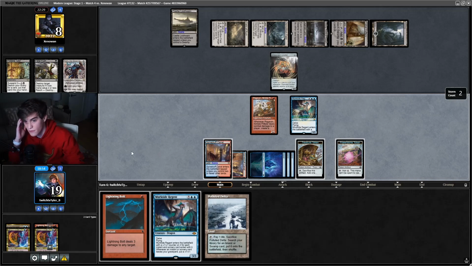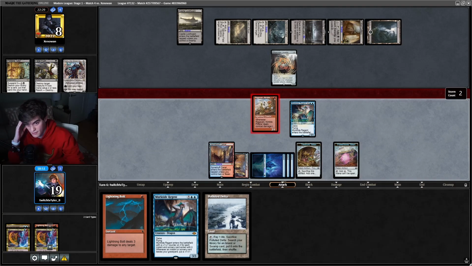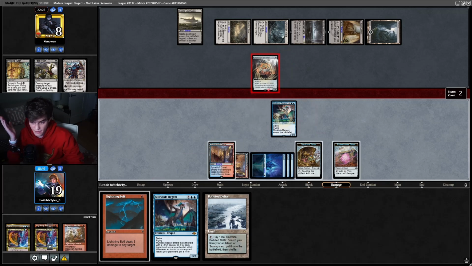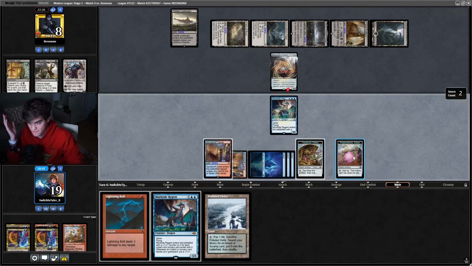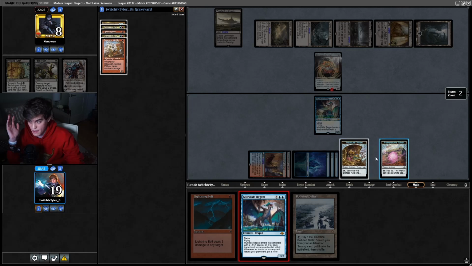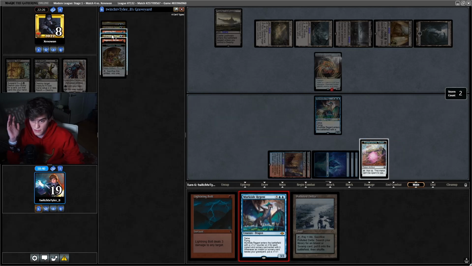Crap. Well, I'm gonna attack, and we're just gonna make sure that they can't. They block, right? They have to block, and then now I can play the Murktide. And then we hope they don't have Invoke Despair. 1, 2, 3, 4, 5.